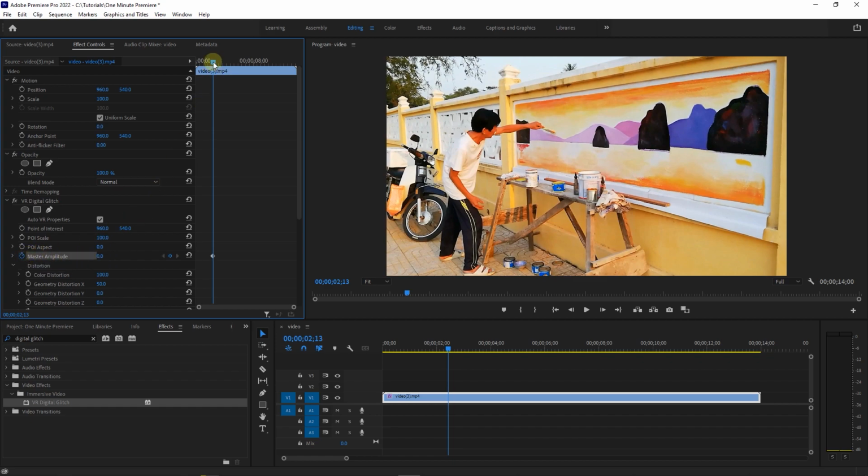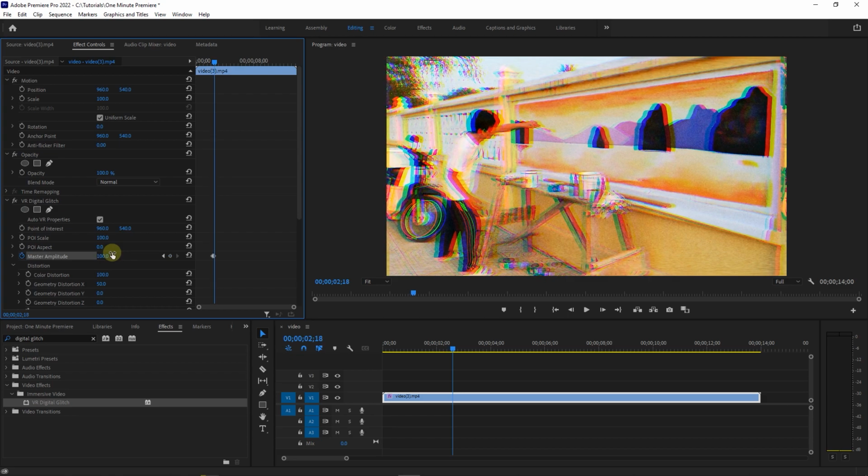Now press right arrow on your keyboard 3 times to go 3 frames forward. And set the amplitude to 100. Go forward 3 more times and set it back to 0.